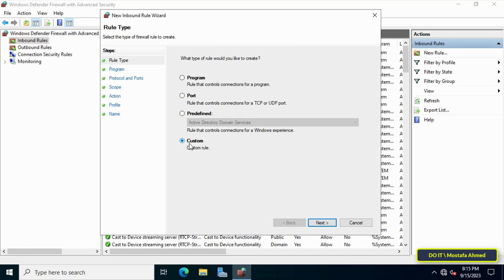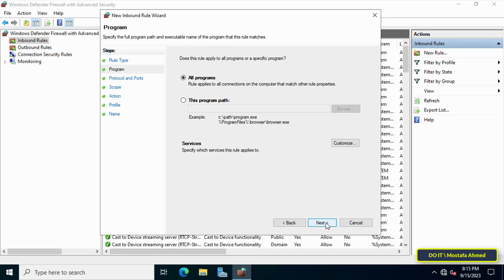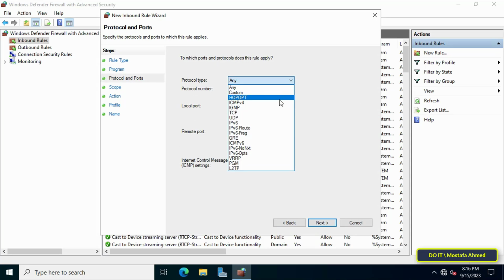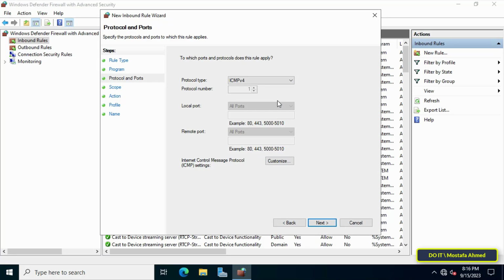After that, click on the custom option in the new inbound rule wizard and click on the next button to continue. Then select the all programs option and click on the next button. Then click on the box in front of protocol type and select ICMP version 4. This is because I want to deal with the IP.